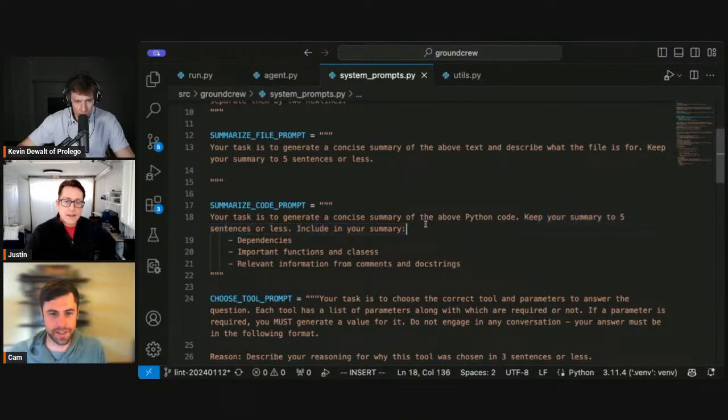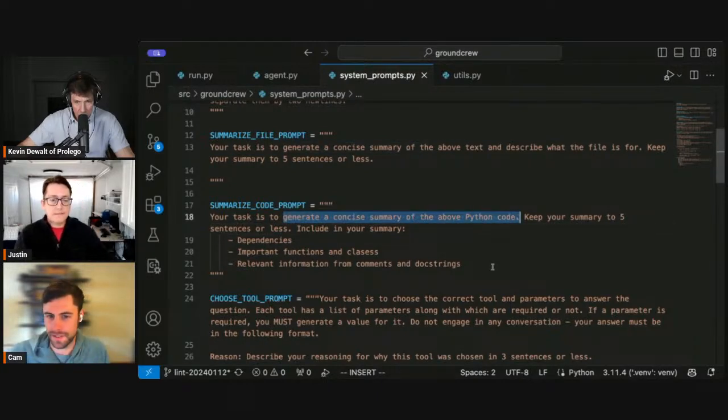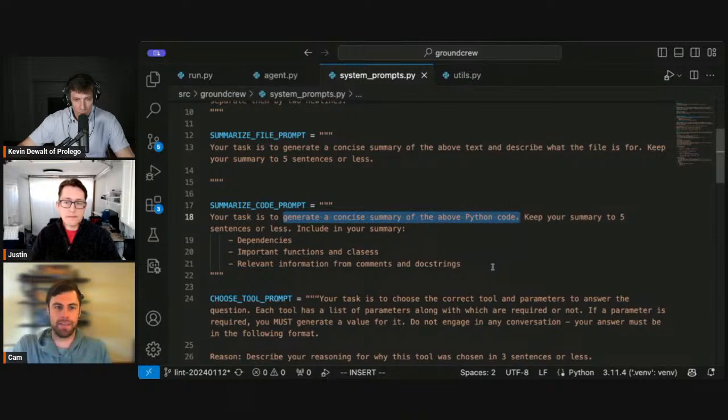One thing to note here is you see it says generate a concise summary of the above Python code. And something that we haven't rigorously tested, but just a general trend that I've seen, is putting the instructions for the LLM at the very bottom works better than if we said your task is to generate a concise summary of the below Python code and then put all the Python code below the task.